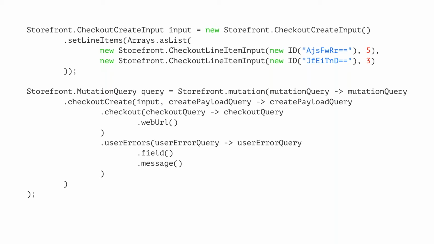And then the second property there is the quantity that we want to add to checkout. So in this case, we're adding two different variants to the checkout, and we're defining the ID of each variant, and then we're also saying, here's how much we want. We want 5 of the first product, and then 3 of the second one.